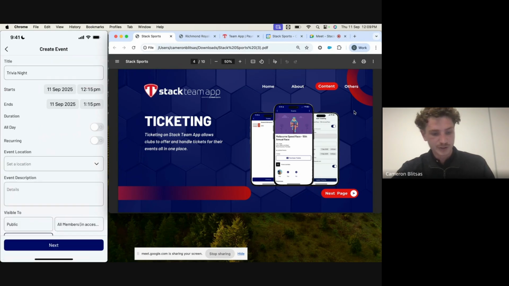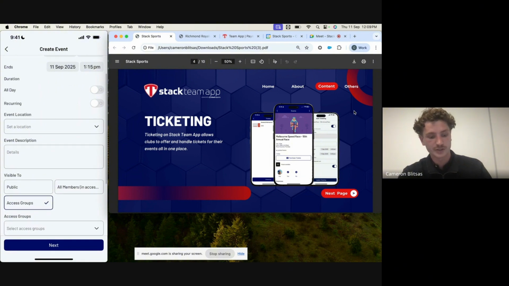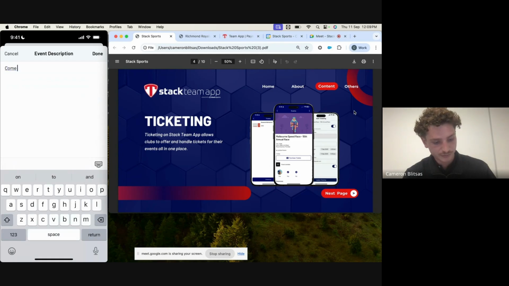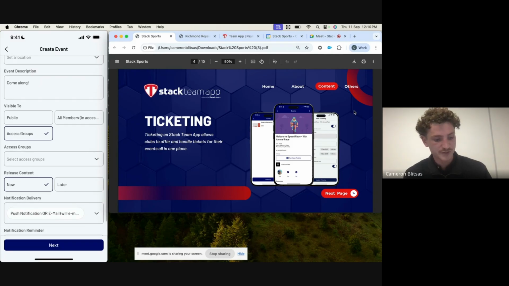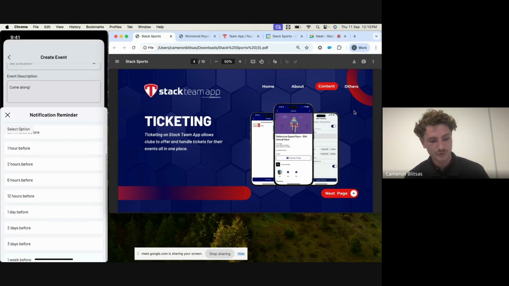And once again, you have the ability to set a start and end date, whether this is an all-day thing, it could be a recurring thing as well. You just put the event location, details, come along. And the visibility is one of the most important features again. So you choose who sees this content that you're posting. For this instance, we're just going to give it to the public, choose when the content is released, how it's released, whether a notification or an email, or you can do both, and also a notification reminder. We might want to set it 2 weeks before for the trivia.